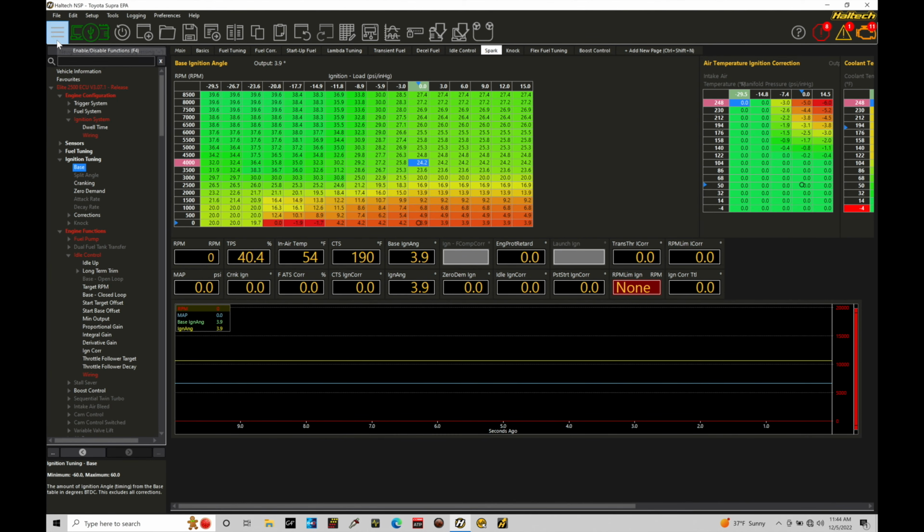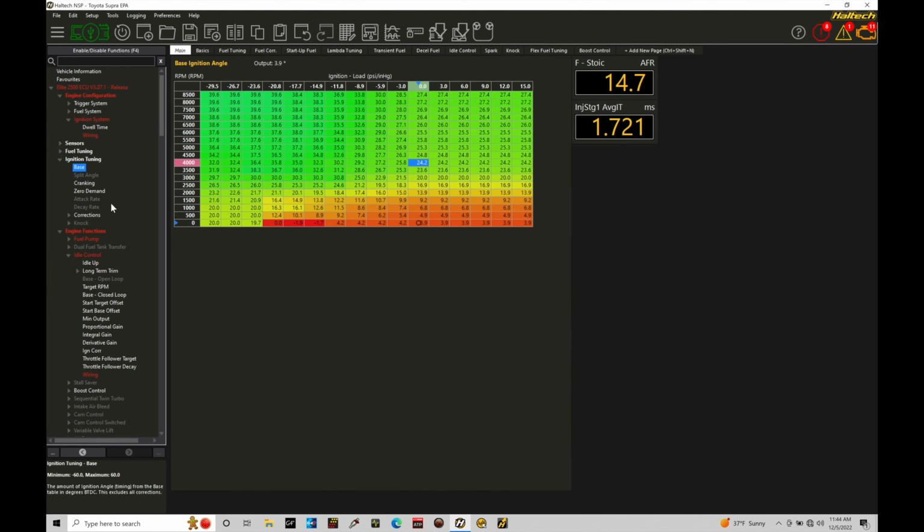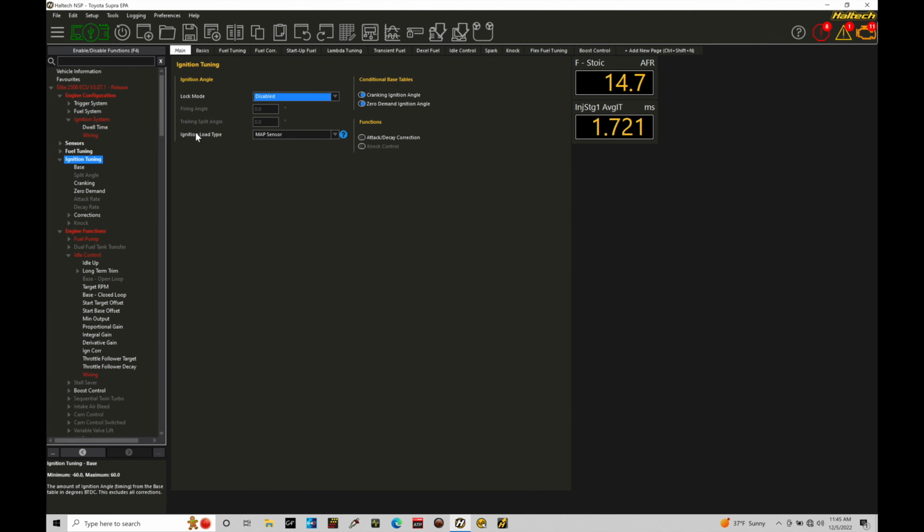So if we go here to our navigation tree, jump to Main, and jump into Ignition Tuning, we're going to find Ignition Load Type. Here we can see MAP sensor is selected. We do have the option Air Mass per Cylinder.